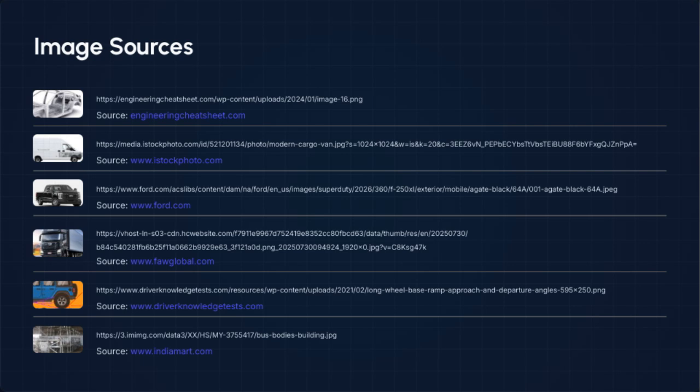Finally, from EngineeringCheatSheet.com, we see a technical diagram that helps us visualize key measurements like wheelbase and angles. These sources collectively support our discussion on vehicle design, safety, and functionality, connecting back to the overall theme of understanding vehicle engineering and its impact on performance and safety.